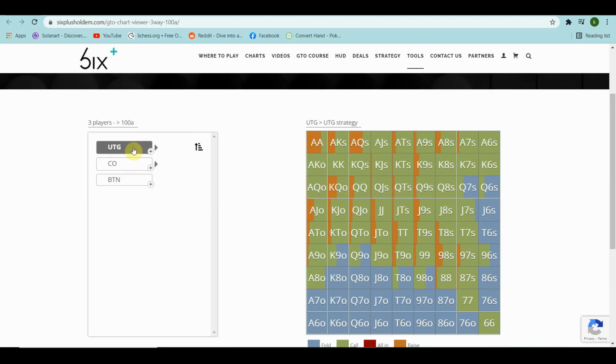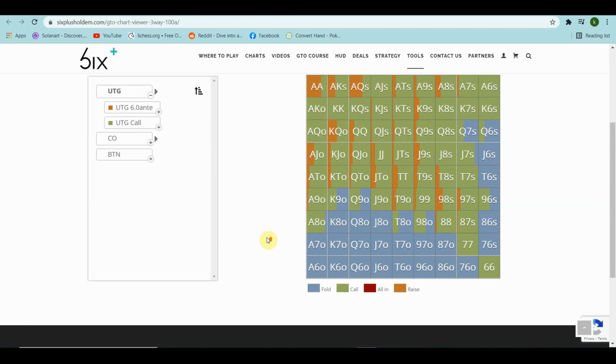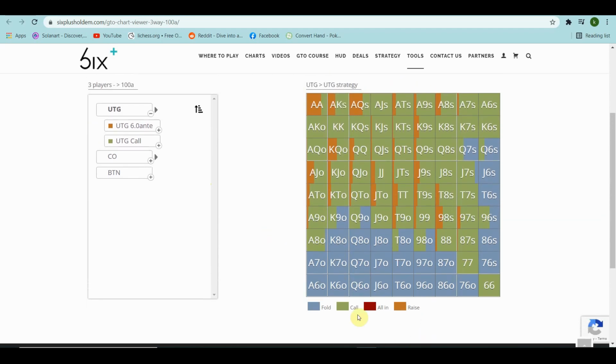For instance, if we click UTG, we can see on the upper side it tells you your action, where you're sitting. So this is just the under the gun strategy. If you're starting the hand, this is what you're supposed to do. You can see the colors at the bottom. Green means call, red means all in, this brownish orange color means raise, and blue means fold.